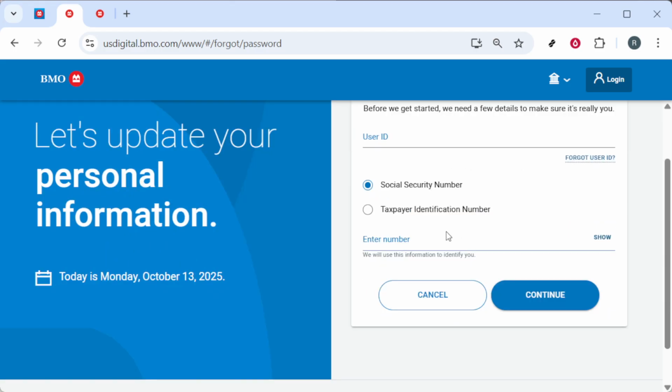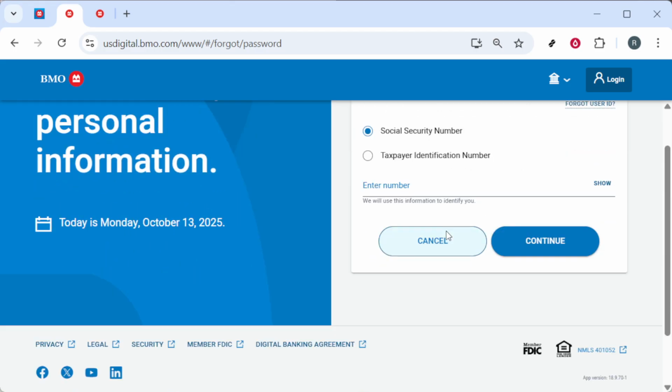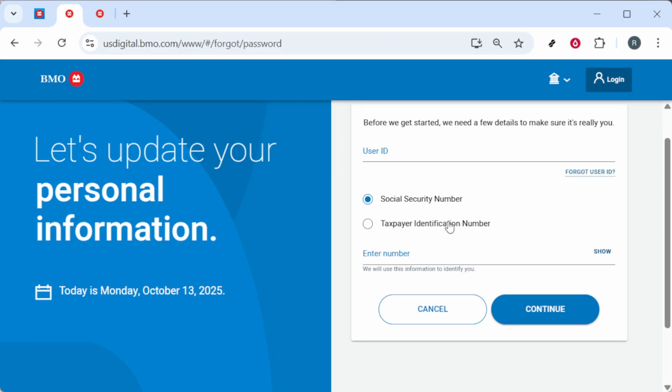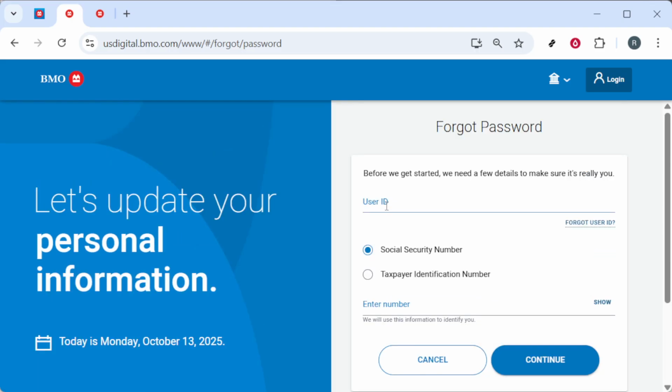You'll be taken to a reset screen where you'll first enter your user ID. Type it carefully, exactly the way you originally set it up. If you're unsure of capitalization or spacing, follow the hints provided on the page and avoid extra spaces before or after the text. Next, you'll be asked to verify your identity.